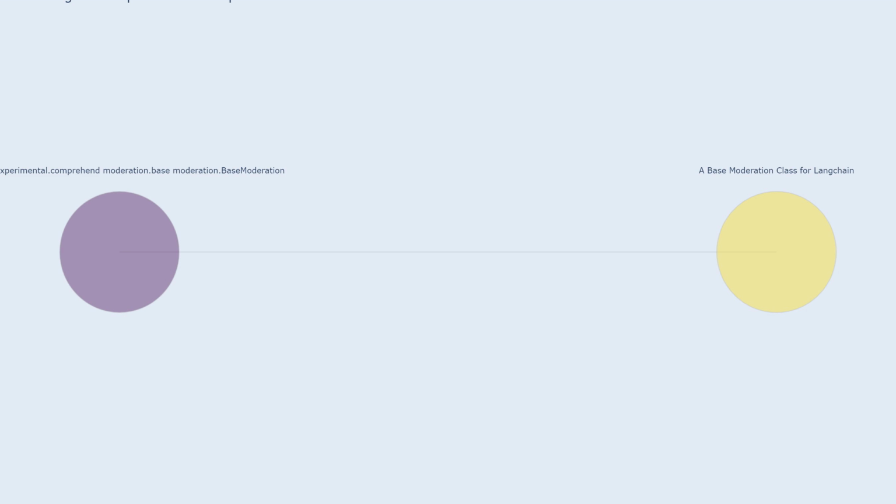langchain_experimental.comprehend_moderation.BaseModeration. A detailed description of the given YAML file, expanding each scalar value with its context. A base class for moderation tools. This class provides a foundational structure for building tools that filter and moderate content based on predefined rules and policies.